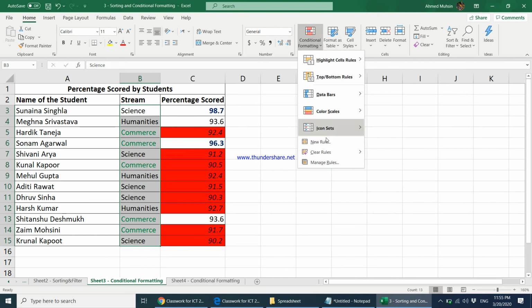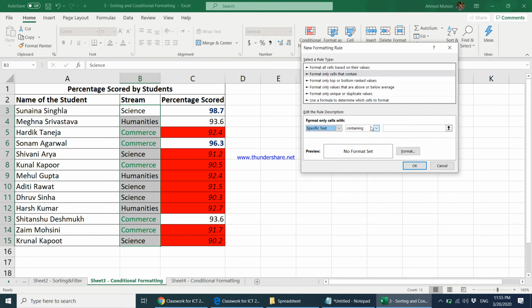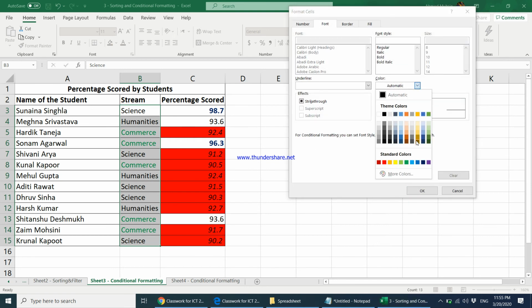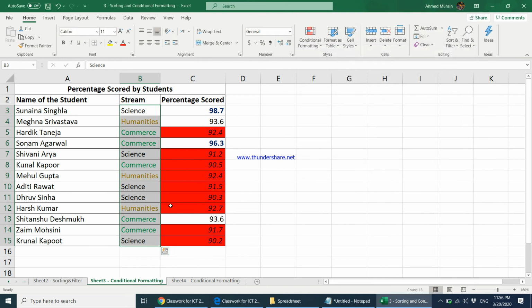And for example, all those who are from humanities, specific text containing humanities. So for example, that should, for example, become yellow. Color should become gold, for example. Say okay. So now you see all the humanities have become gold in color. So this is what we call conditional formatting. Okay, it does a formatting based on a condition that you give.